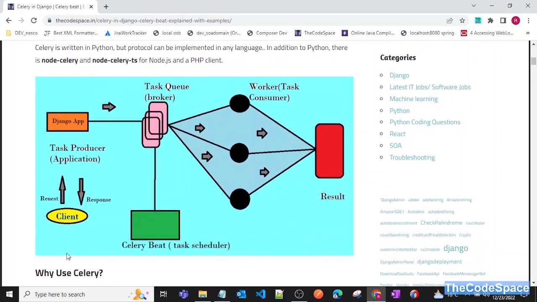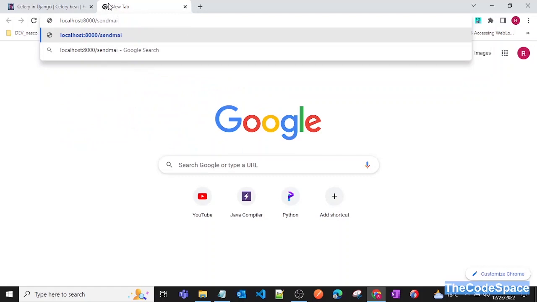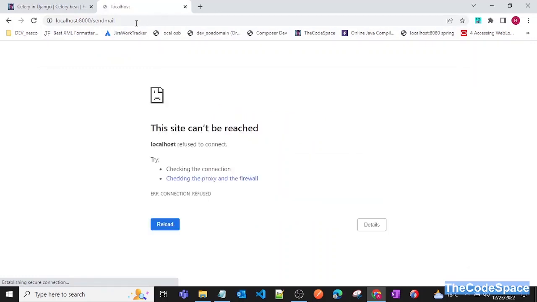Let me give you the idea from this diagram. Suppose I type some URL. Let's say I have some endpoint, localhost/mail. After triggering this endpoint, suppose we are supposed to send some mail to the users. Let's say we have a form here and one click or send button here. If we click on this send button, then our application sends the mails to thousands, or I can say millions, of users.